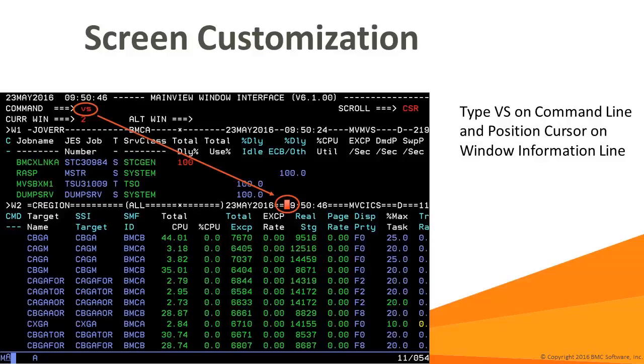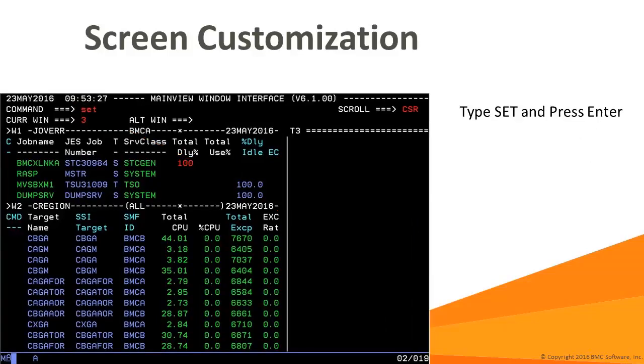Type VS on the command line and position the cursor where you want to split the screen, and press Enter. And MainView opens a terminated window for us. Now let's populate the window with data. To do this, we can use the set command again. Type set on the command line and press Enter.